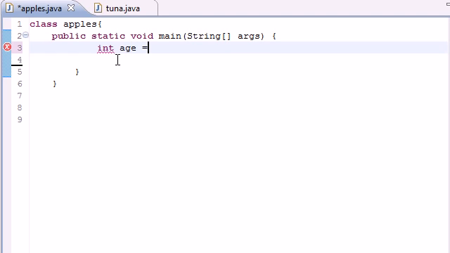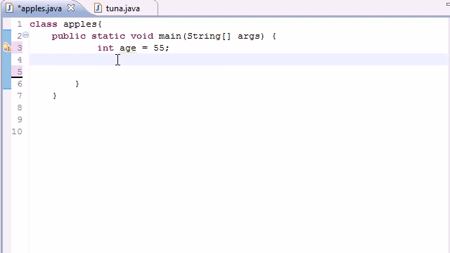And in this tutorial I'm going to be going over something called an else if statement. Now what an else if statement is pretty much a way of giving Java many options.